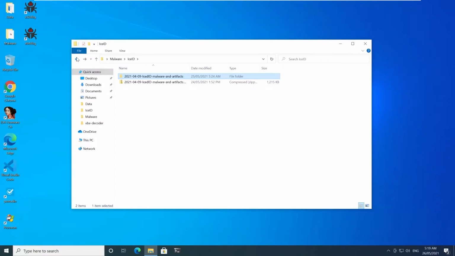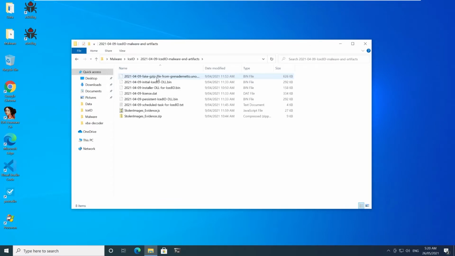So here I am in my virtual machine. I have this folder called ICEID. Inside it, I have this folder called ICEID Malware and Artifacts. We will open this folder, and the file that we are going to analyze is the installer DLL.